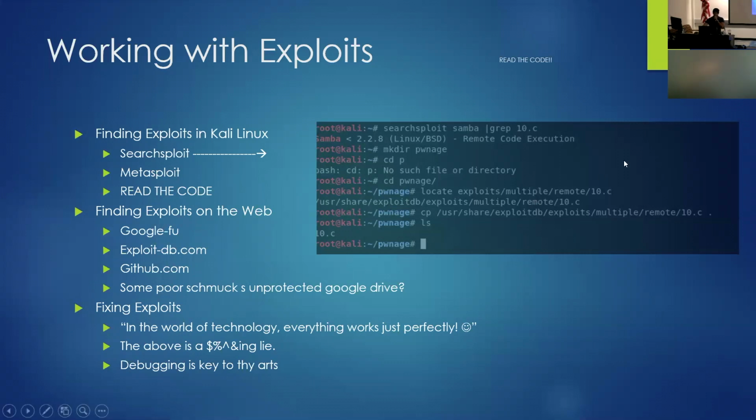Finding exploits on the web is the same thing, right? Google-fu, that's how you solve half your problems in life, especially if you're in IT or cyber or whatever it is you're doing. Exploit-DB is the online version of searchsploit, in case you're outdated. GitHub has a lot of exploits, ask any bug bounty hunter. Or maybe you'll find a link to somebody's unprotected Google Drive in a NetSec forum. You can find stuff everywhere.